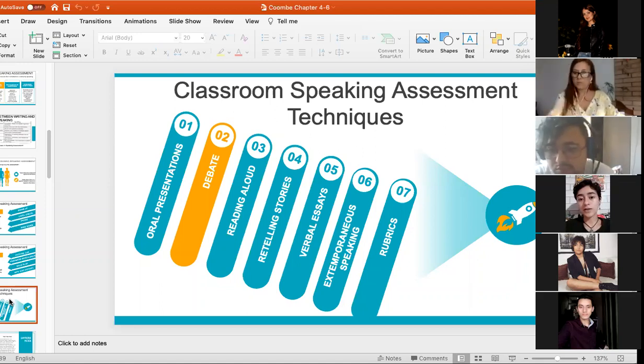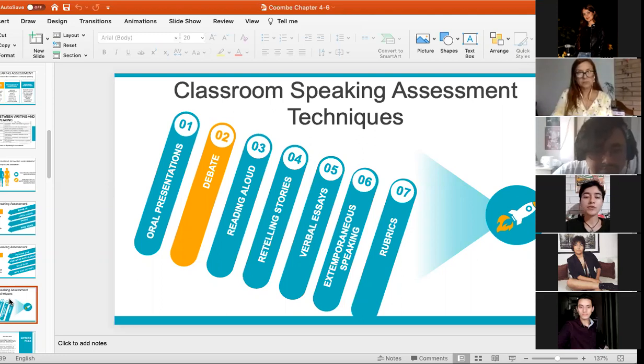Okay, the second one is the debate. It is speaking between 2 or more students who argue a topic, which is the motion. Usually the students who argue for the motion start with 3 minutes of speech, and then the students in opposition speak against the motion.